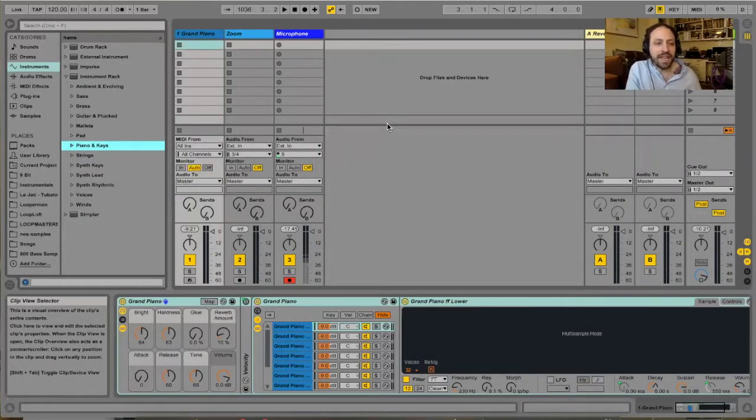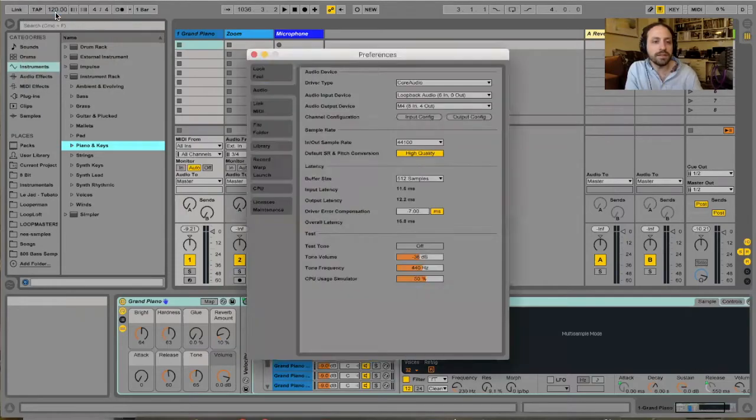Okay, so now here's Ableton, and the first thing that we're going to do here is make sure that our audio preferences are set up right. So I'm going to go to Live and then Preferences, and here under the Audio tab, I'm just going to double check that my audio input device is set to Loopback Audio. Now my audio output device is set to whatever I'm using to listen. So if that's your built-in output plugged into headphones or something else, for me it's my interface. But the important thing is that Loopback is your input.